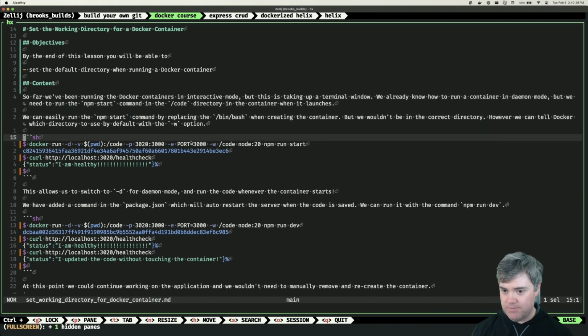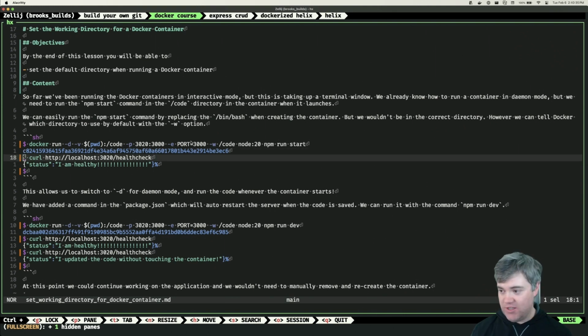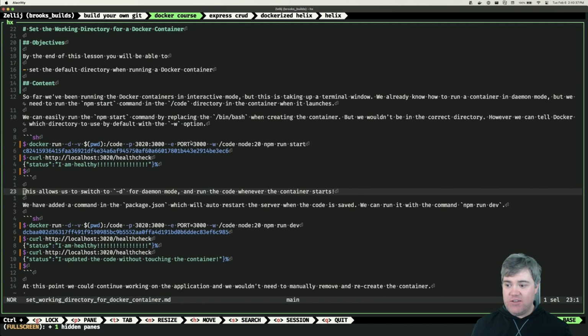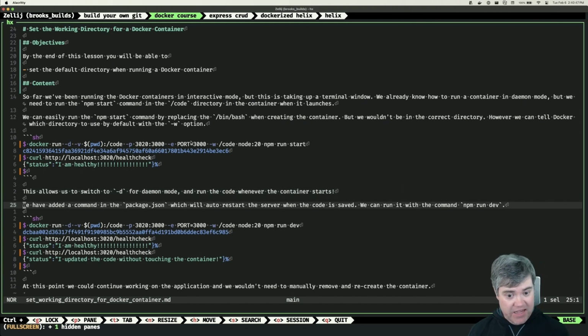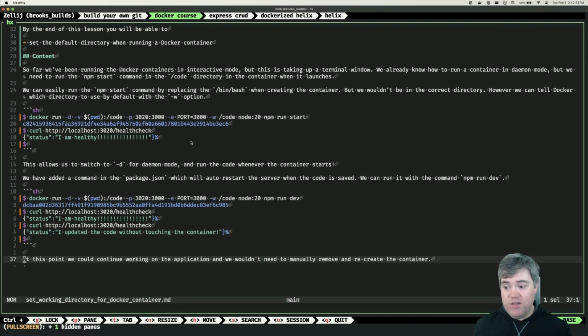So then we do that. And then we can just immediately go straight to the curl. This allows us to switch to -d for daemon mode and run the code whenever the container starts. We've added a command in a package.json which will auto restart the server when the code is saved. We can run it with the command npm run dev. At this point, we could continue working on an application and we wouldn't need to manually remove and recreate the container.